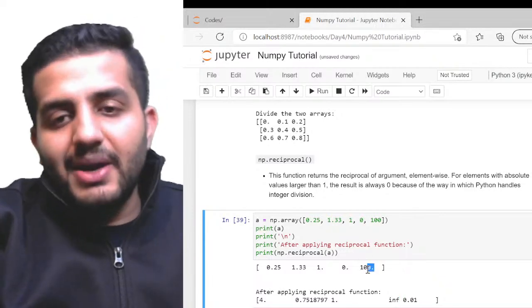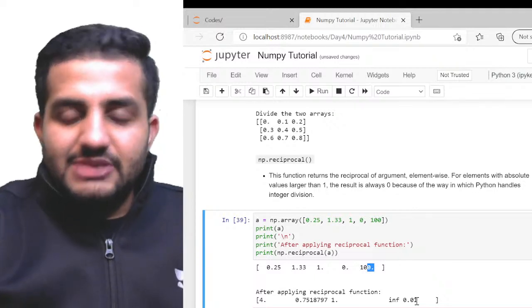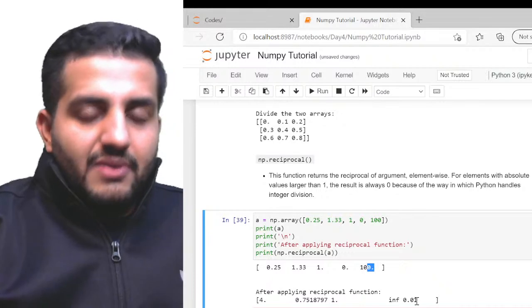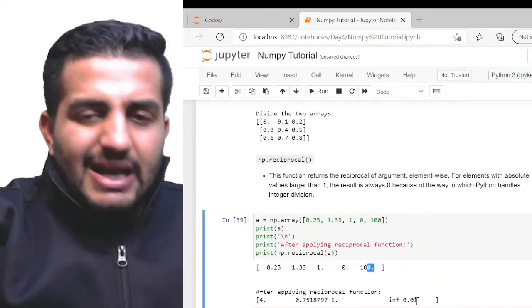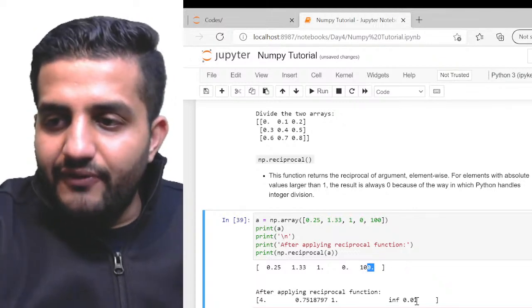And for 100, 1 by 100 is 0.01. So basically it is the reciprocal of my individual elements. The reciprocal here is 1 by that element, right? So that's how reciprocal works. It's a simple reciprocal function, which we must have studied in maths as well. The same element wise operation happens for each of my sub elements for reciprocals.